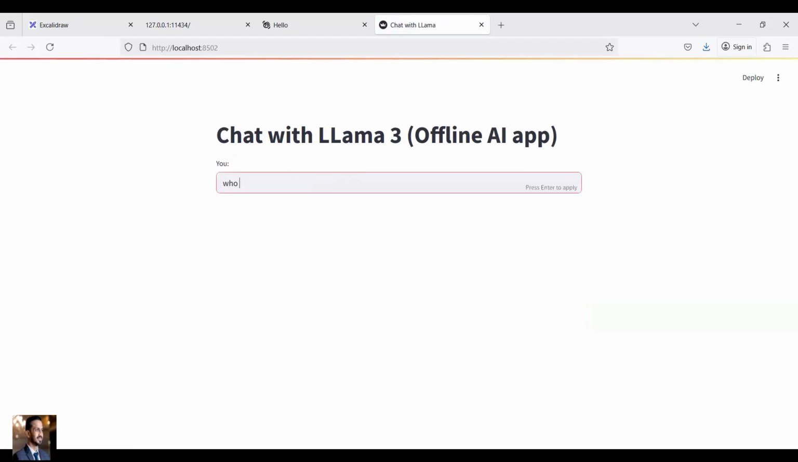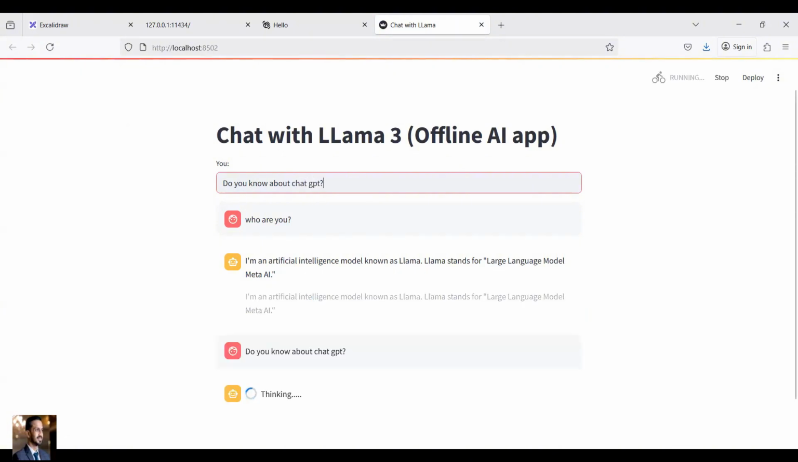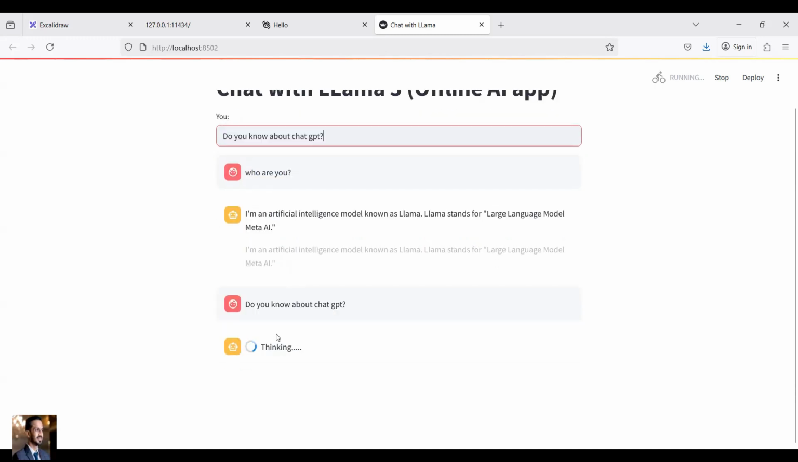Okay, so I'll ask it, who are you? This time it is expected to work faster compared to ChatGPT, compared to Llama 2, right? Now it is saying I'm an artificial intelligence model known as Llama. Llama stands for Large Language Model Meta AI. Now I'll ask it, do you know about ChatGPT? You can see the history is appearing. It's not like the history disappeared. What you asked first is also showing, what you are asking now is also showing, and the response will also be shown over here.